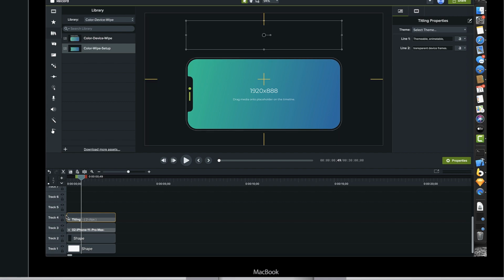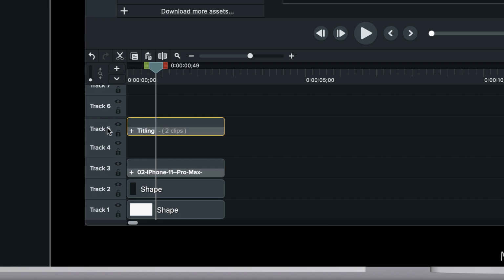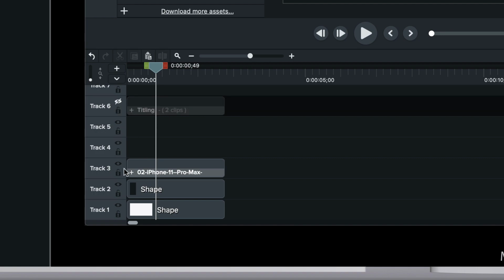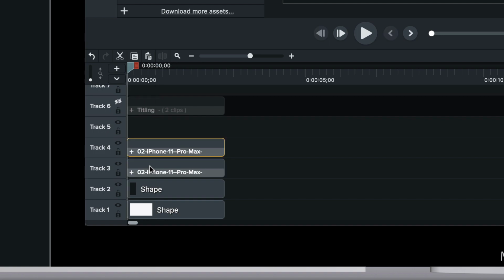Okay, so I said this is simple, right? Fairly simple. So let's give ourselves some room. I'm just going to get the titling up here, and for now I'm just going to ignore it. I'm going to duplicate this device frame, and I'm going to paste it in there. I've got my wipe. All right, I also want to duplicate this guy, so I'm going to copy that shape and we're going to move them up here. Actually, let's delete that.